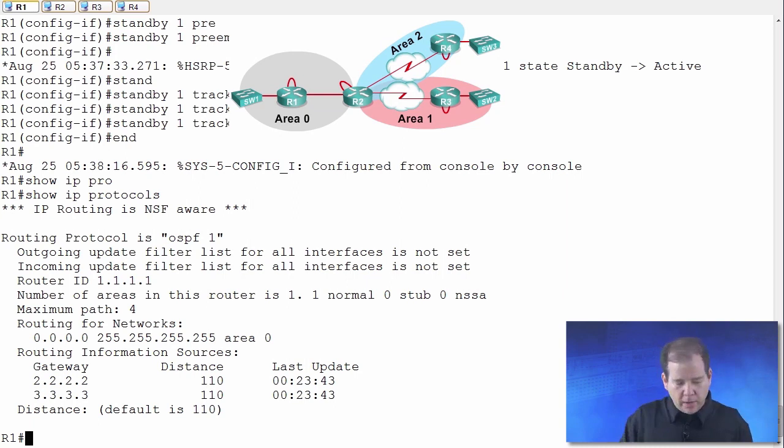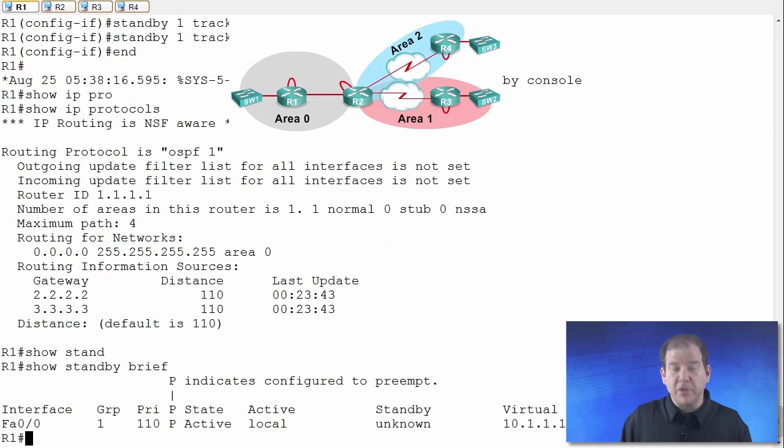On router R1, a couple of great show commands for troubleshooting HSRP. I can do a show standby brief, which is going to give us a nice overview of how our configuration is set up right now. It looks like interface FastEthernet 0/0 is participating. My priority is currently 110, and I'm currently the active router. Great. But remember, we're tracking whether or not FastEthernet 0/1 can route or not.